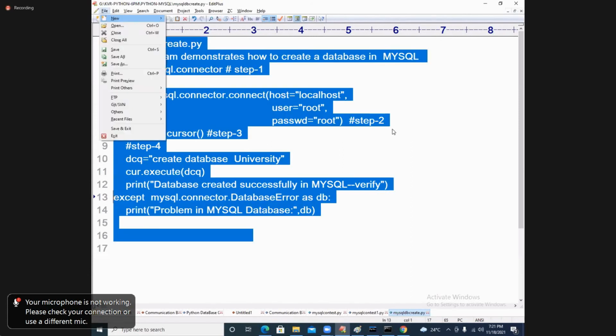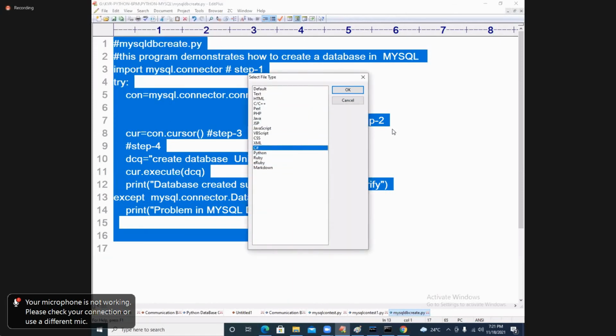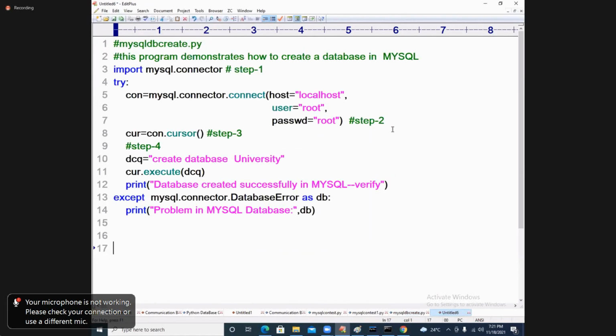Right, students? Now I'm going to enter into this place. See carefully. See that this program demonstrates how to create a table in a database of MySQL. Creating a table in a database of MySQL.